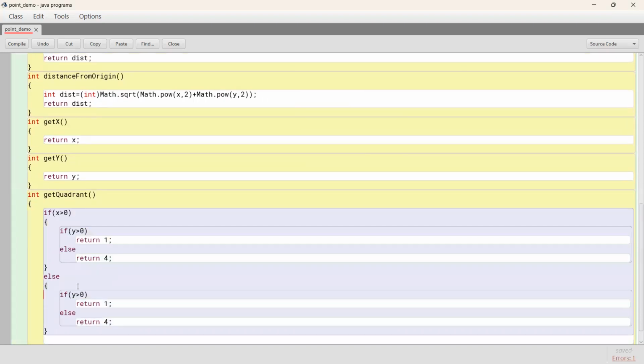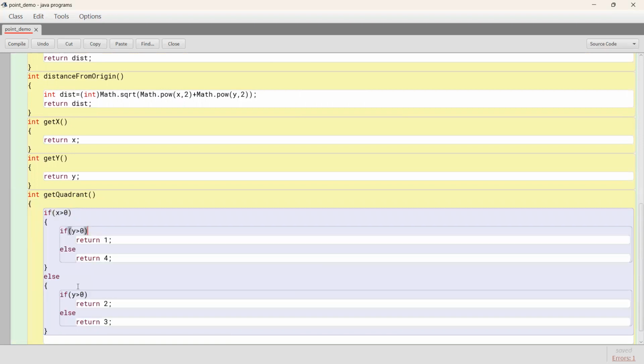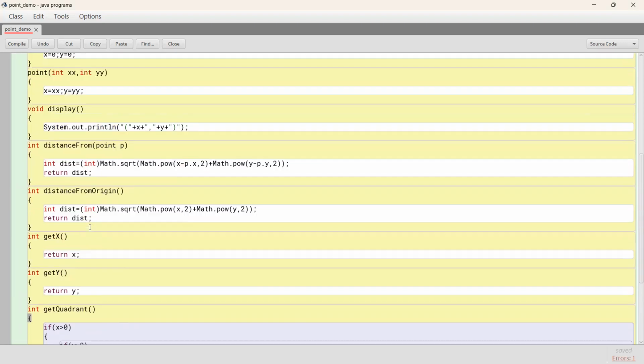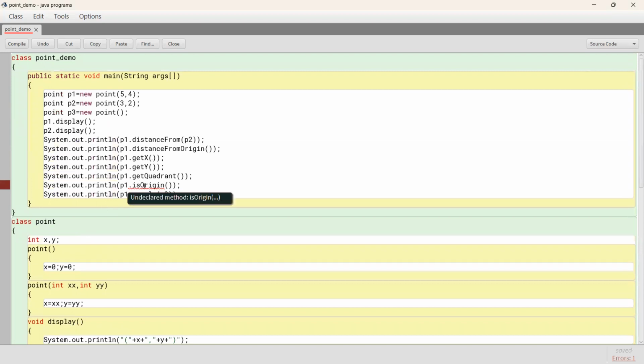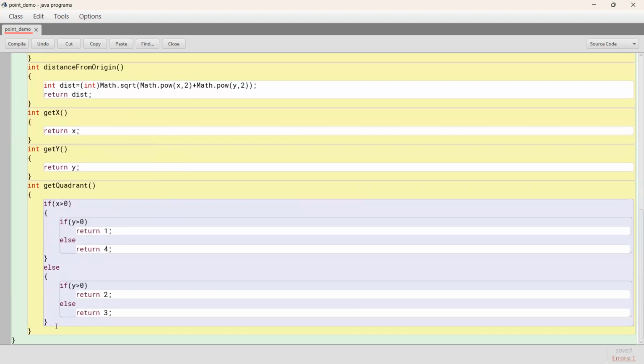Else, if x is negative and y is positive, then it is probably 3. And if both are negative, then no, I'm making some mistakes. It is 2 and 3. Do not need to understand that. It is a mathematical thing. If you are understanding that, it is fine. But if you are not understanding, do not need to focus on that. It is a mathematical rule. Quadrants. Okay.